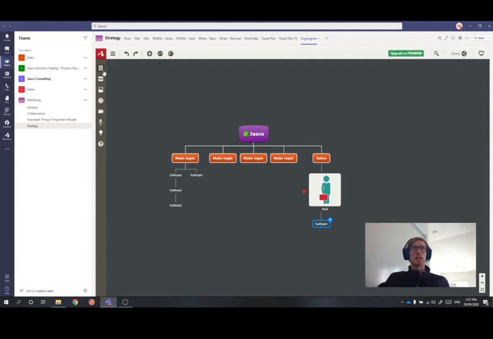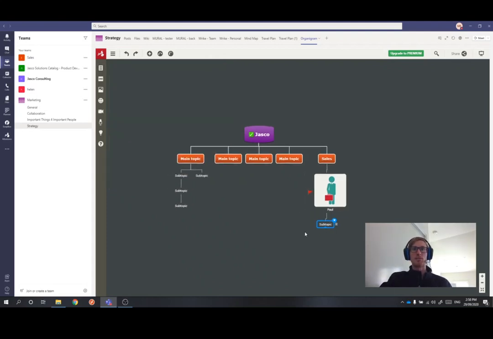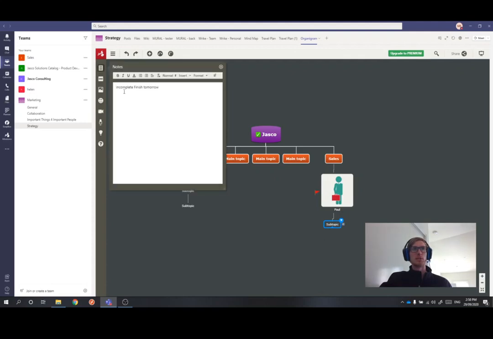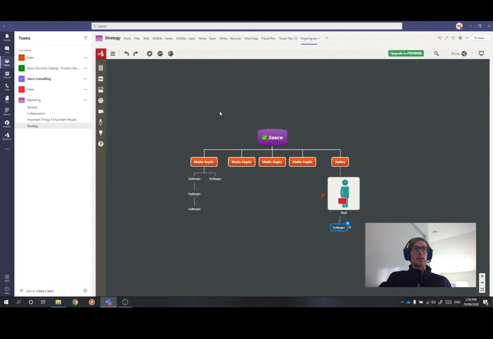Now let's say we want to add in a note. So on this subtopic down here, we just clicked on here, and if we click add a note, let's just say it's incomplete, finish tomorrow or something. Now we'll be able to see that if we click off, beautiful, we'll be able to see that that has a little note next to it. And if we click on that, it'll pop up and just say incomplete, finish tomorrow. So that's nice.